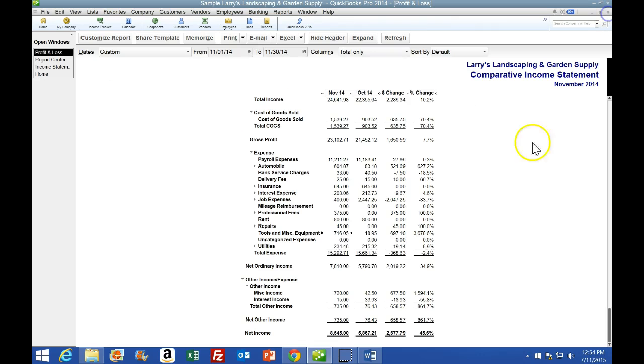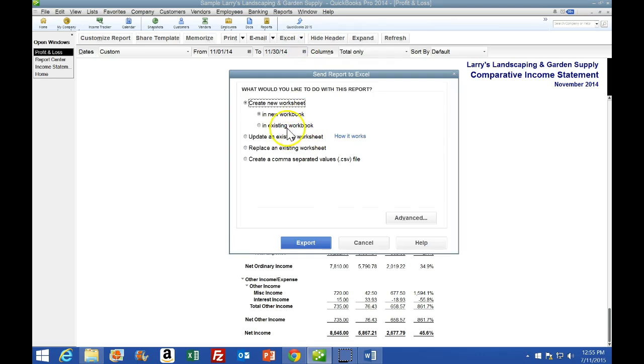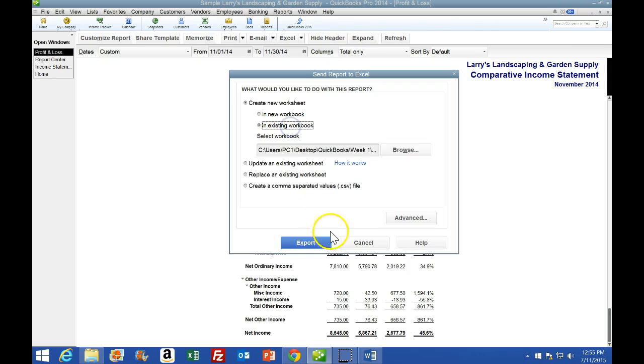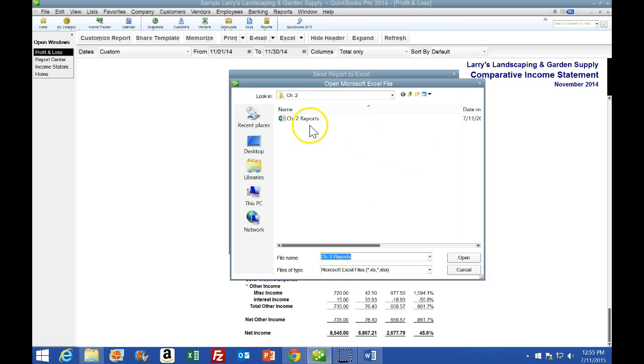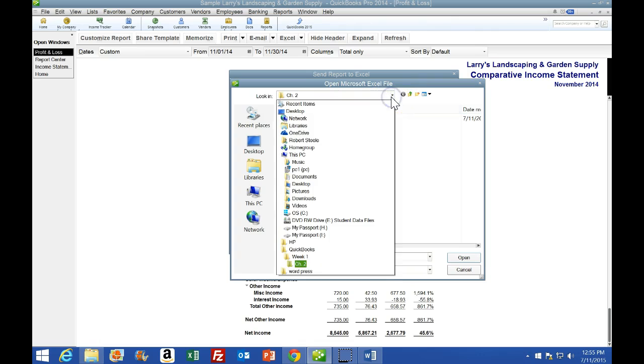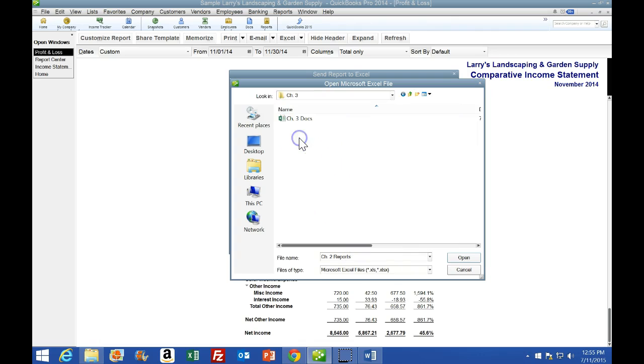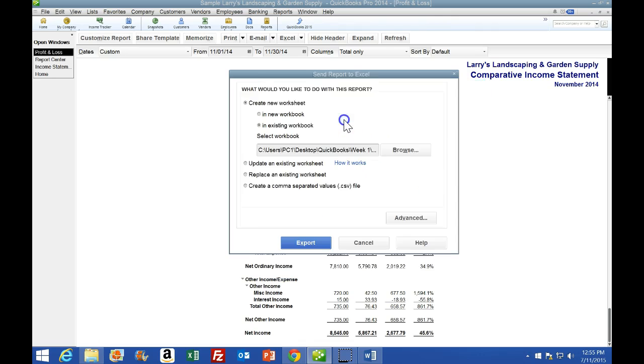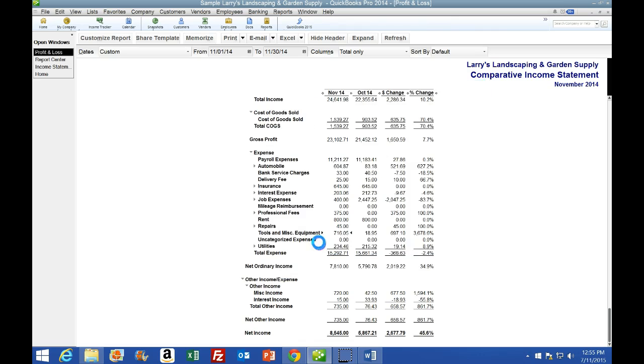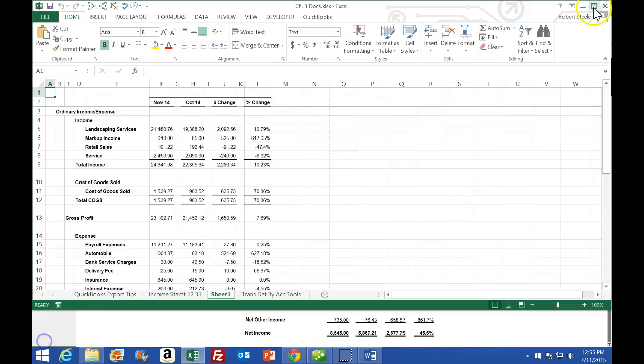I'm going to close this. Want to do it for this report as well, so I'm going to go ahead and export this once again to Excel. I'm going to create a new worksheet, and it will give us this. Once again, we want to put it into an existing workbook. Browse. It's now going where we want it to go. So I'm going to, actually it's not. I'm going to say drop down, week 1, chapter 3. I'm going to select the chapter 3 here and export. Then we'll make this large.